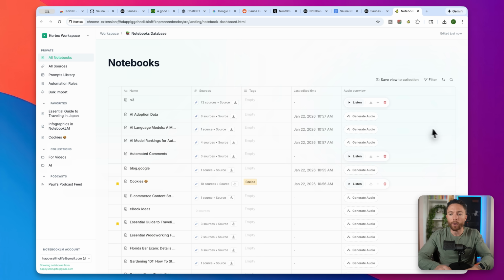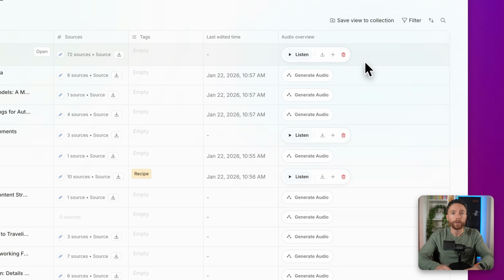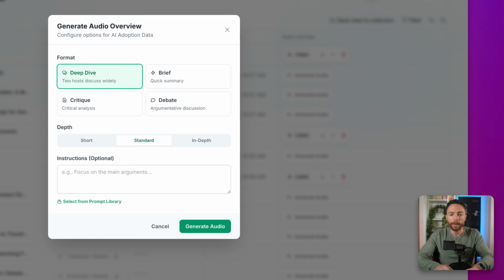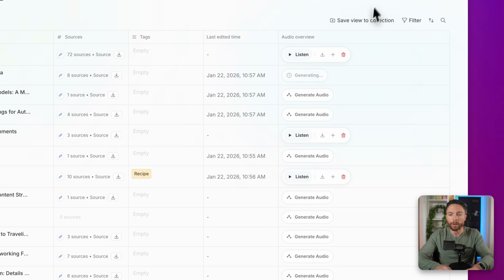If we come back to all notebooks, we have a column here for audio overviews. So anytime you've generated an audio overview for one of your notebooks, it's going to appear in this column and you can listen to it directly in here or actually download it directly from here as well. But if you haven't made one yet for that notebook, you can do that directly inside of here. Just click on this and this will allow you to actually generate the audio.